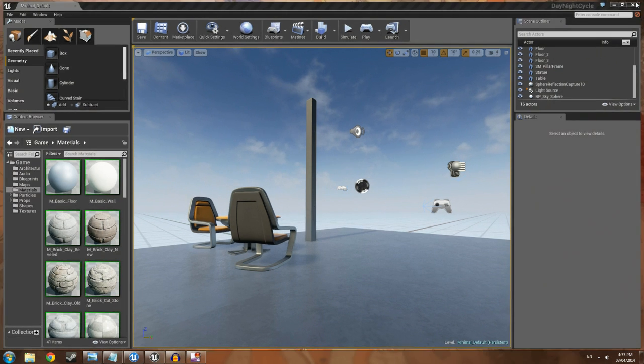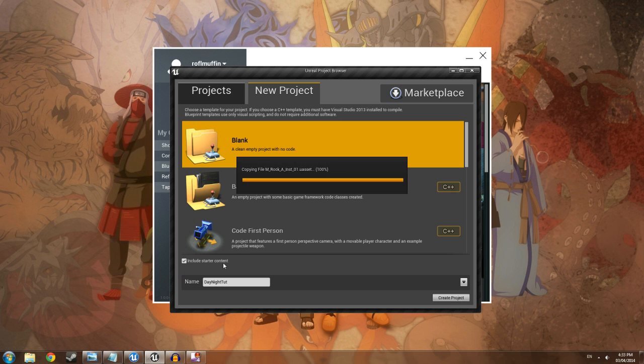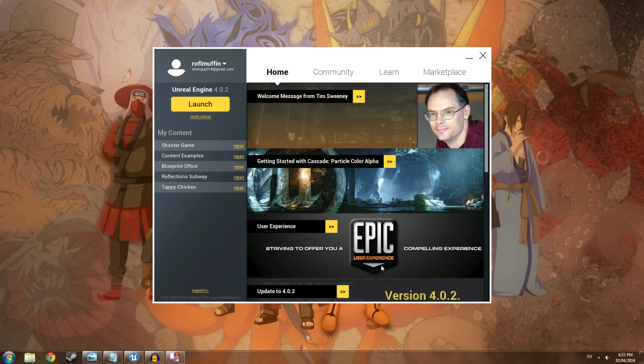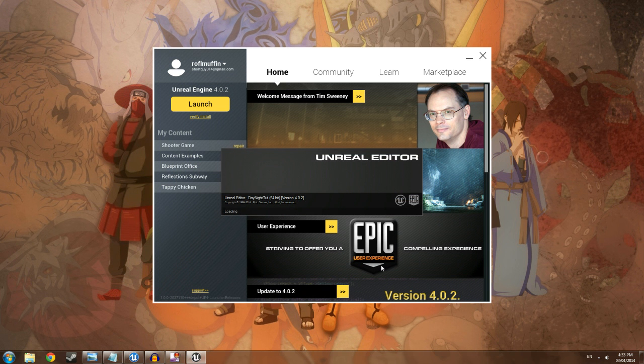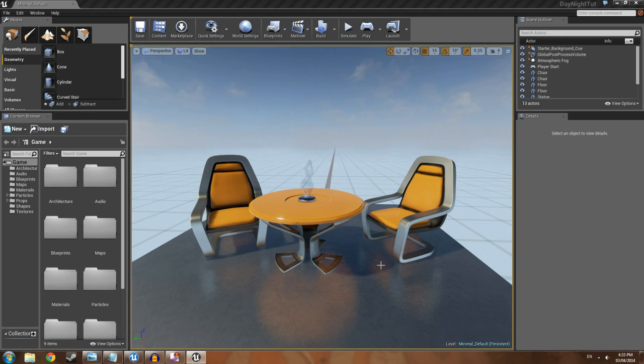So let me just go ahead and do that, close that. We'll go on new project, blank, and I'll call this day-night tutorial, and we'll create it. I usually include the starter content because it's always good to have the models and the materials and some effects that are useful to test out things. So we'll just wait for that to start up, and we have our basic scene here.